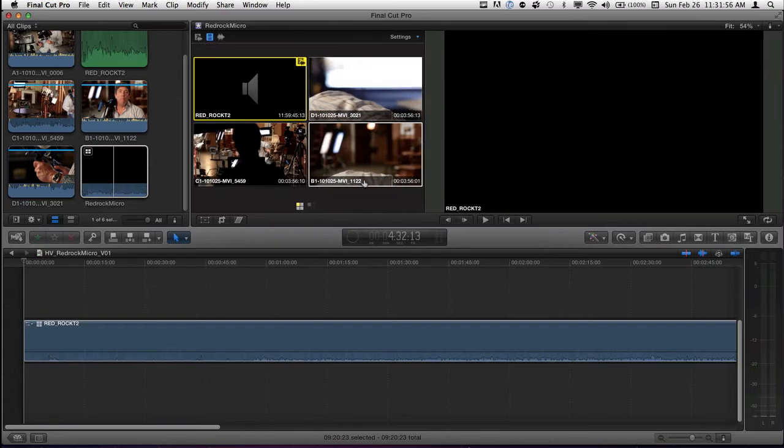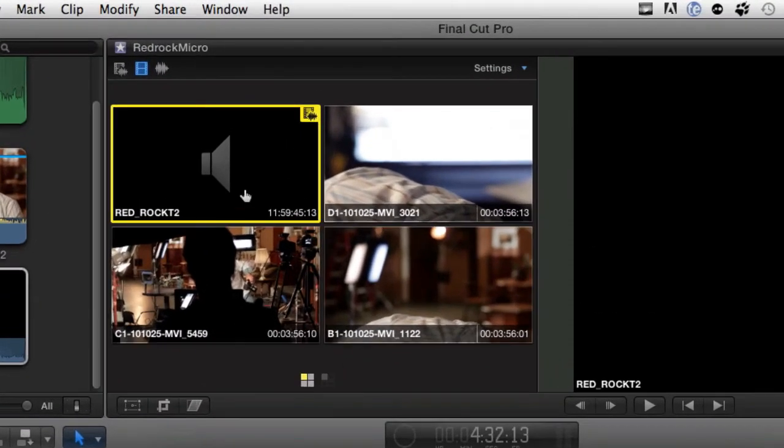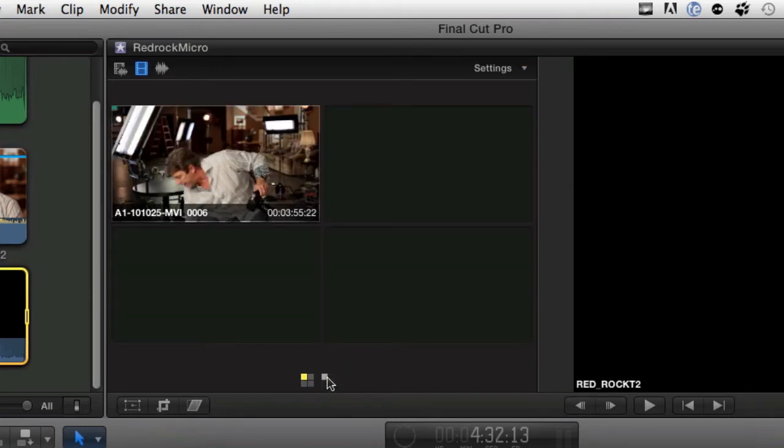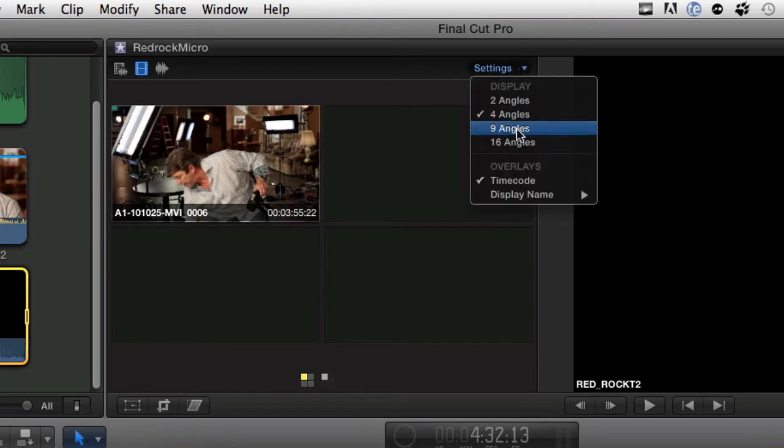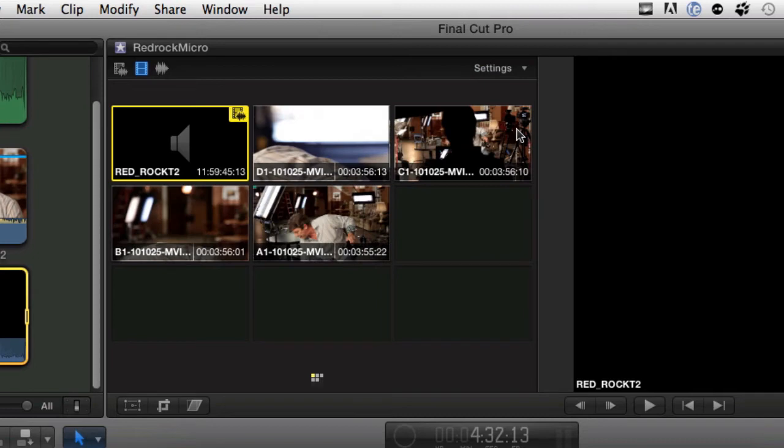Now you notice I had actually 5 things. I had 4 angles and an audio, and here I have a 4 up, and there's a click here, and there's the 4th angle. Click here for settings. I can see, oh, here's all 9 angles. Well, that's dumb because I want to see these.